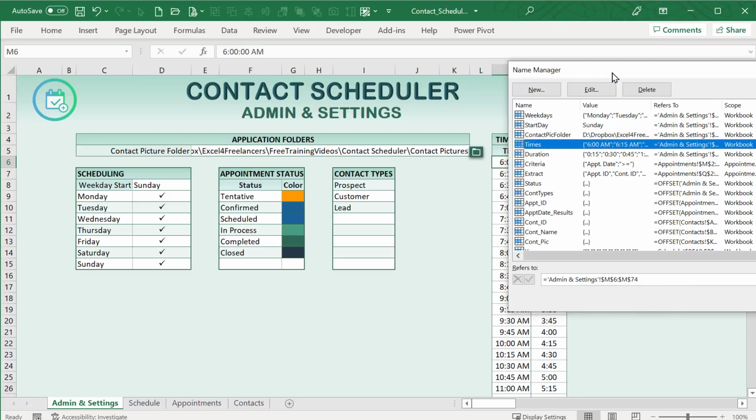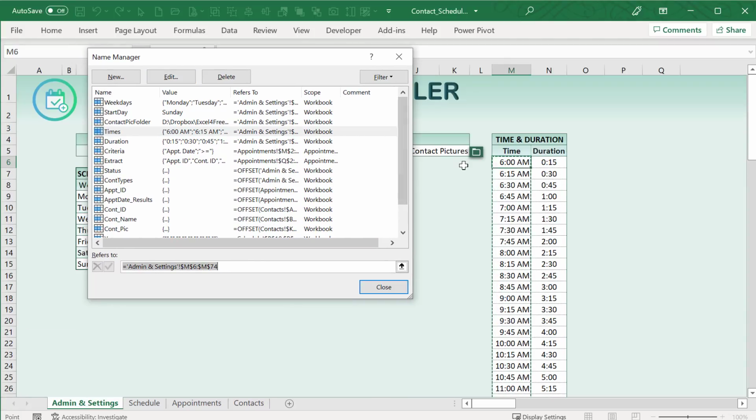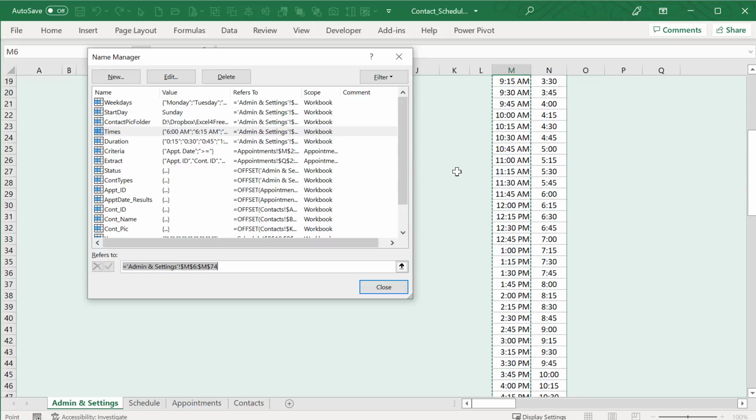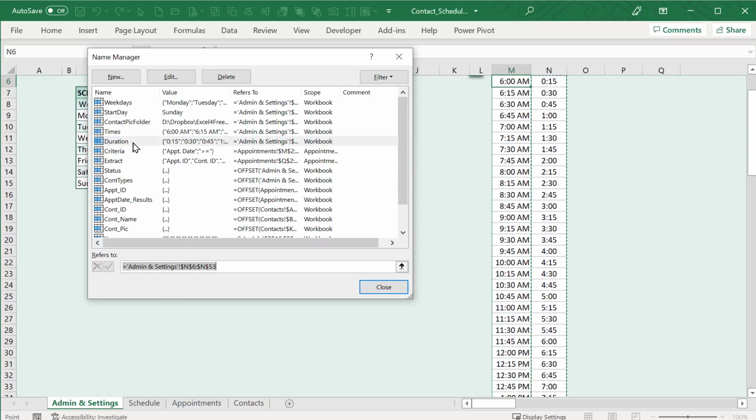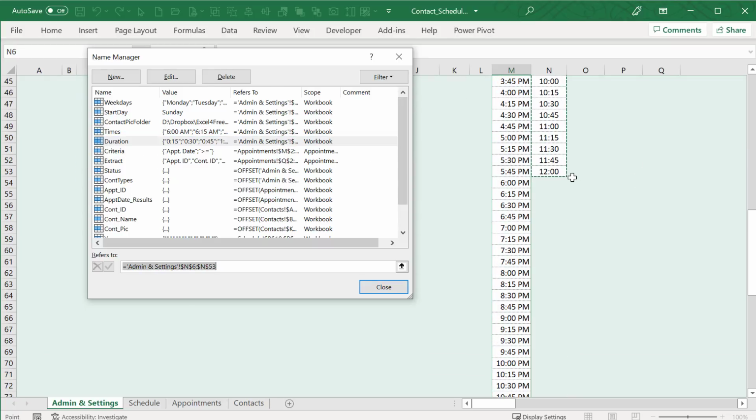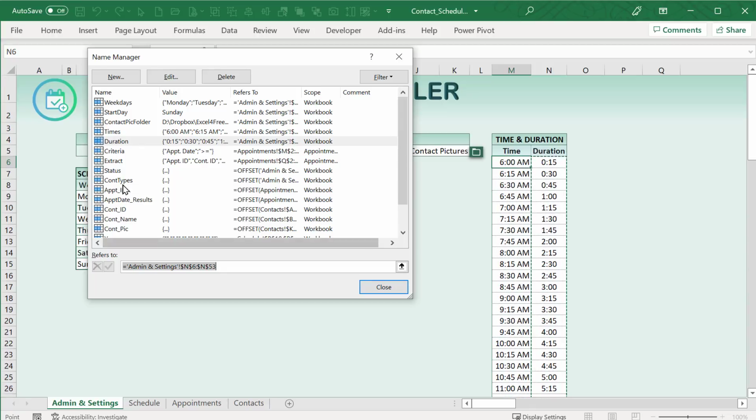I've got times here. Times is located here. All of our times associated. These are for our appointment times. They're just separated by 15 minutes. I've got a duration, a named range for all the durations, all the way up to 12 hours, so we can have a large appointment. And I've got some criteria that we're going to go over in a stack. These two have to do with our advanced filter, so we'll be able to have those inside an advanced filter. Advanced filter creates these automatically.